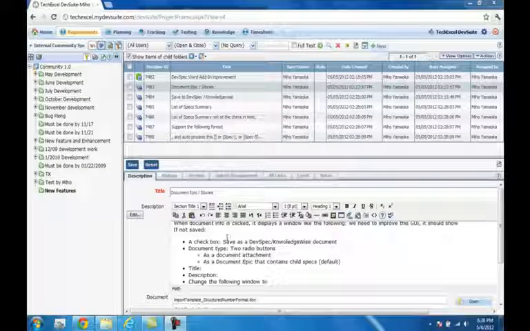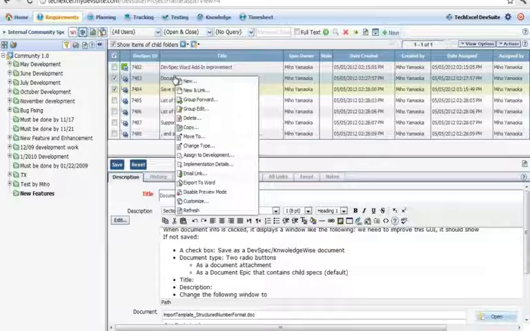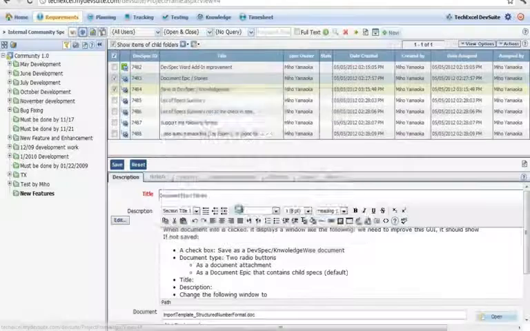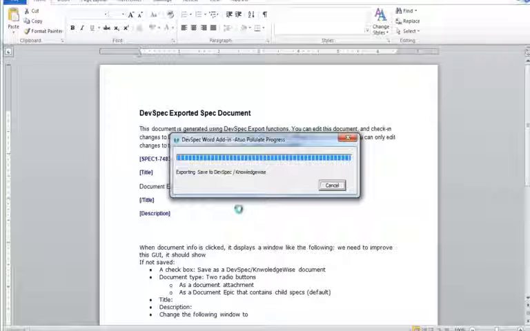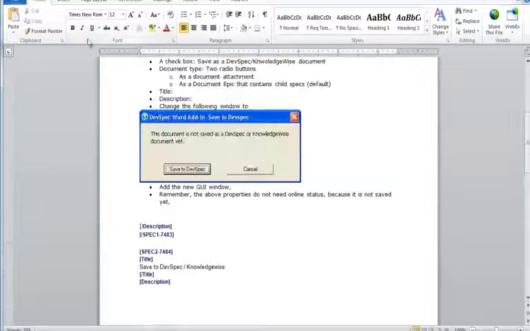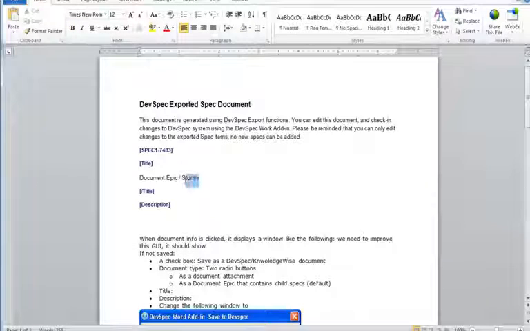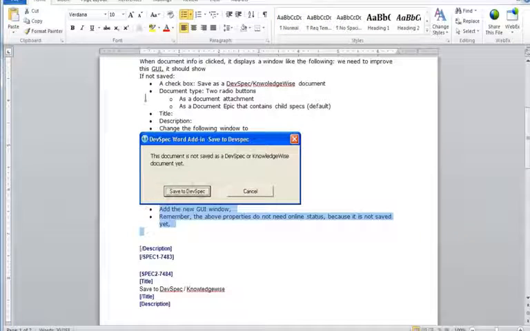DevSpec now features a way where users can easily take their specifications and export into Microsoft Word for editing. To do so, select the specifications, right-click, click on Export to Word, select a path to save the document to, and click on Export. When the specifications have been exported to Microsoft Word, you can use any of Word's formatting utilities to make your changes. Here I'll be updating the title and maybe changing some description.